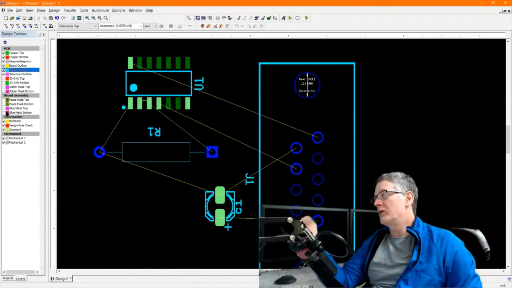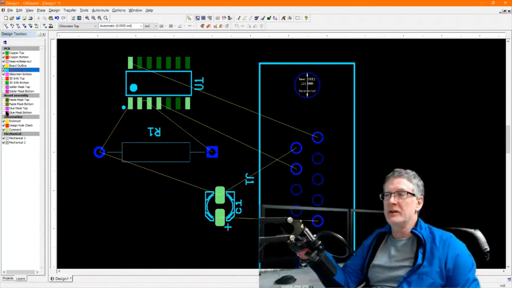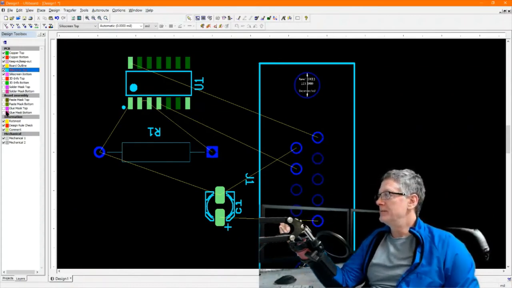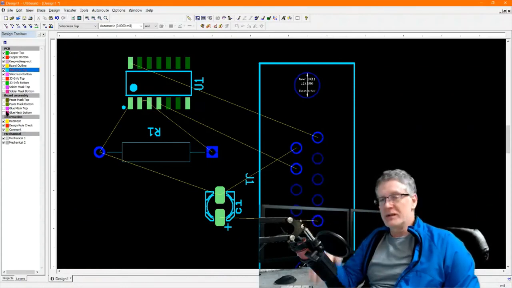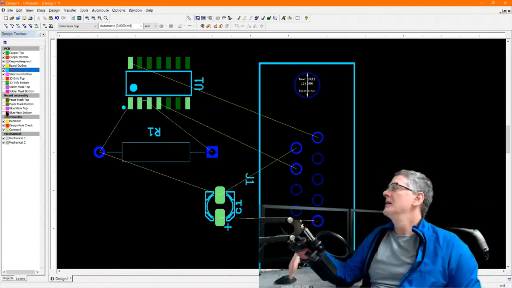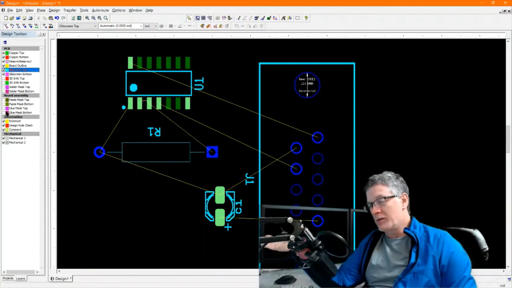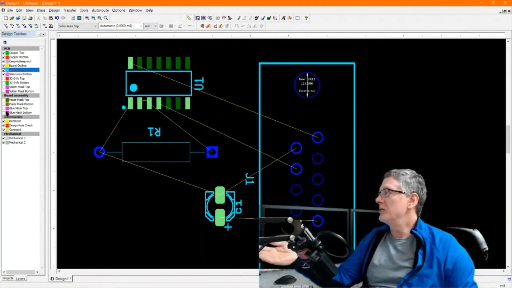And you can turn off layers so that you eliminate noise, and you can disable them from being picked. So here I've got all my parts on the top side. Now I'm going to run a trace.